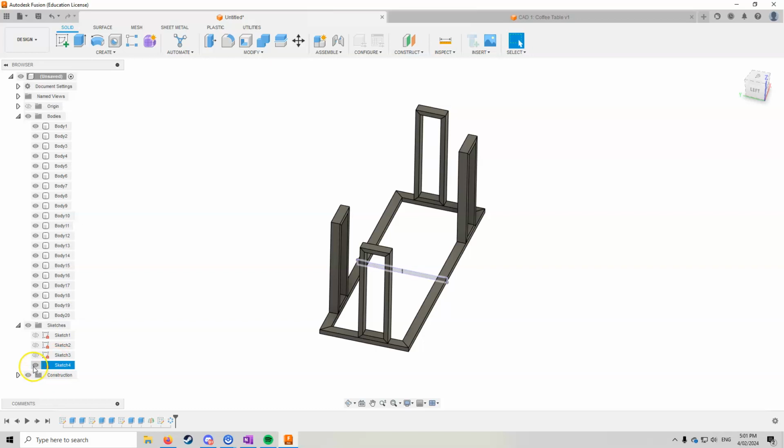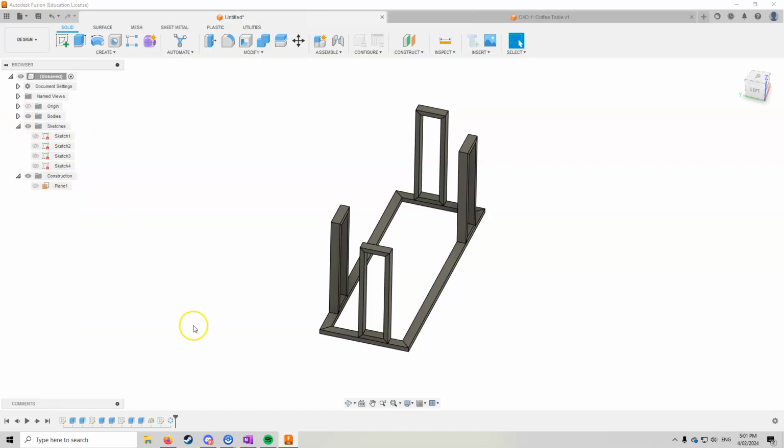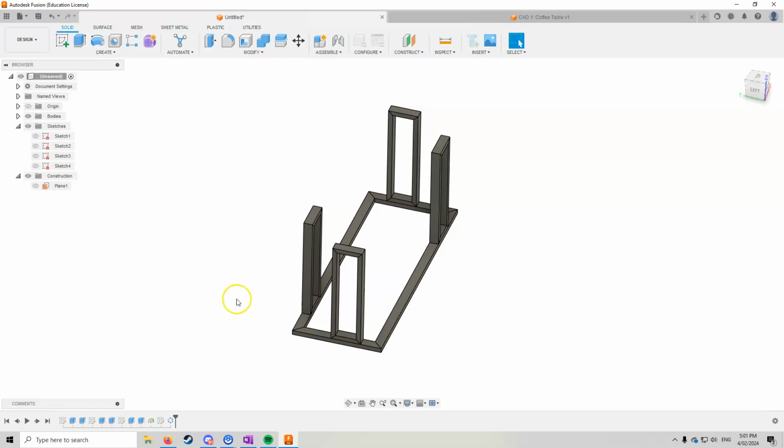We can just come down here, we can turn that sketch off because we don't need that right now. We can also open the construction folder because we'll need access to that later. I'm just going to turn that bodies folder off because it's a little bit complicated now. Okay, so the next step is to create our top.